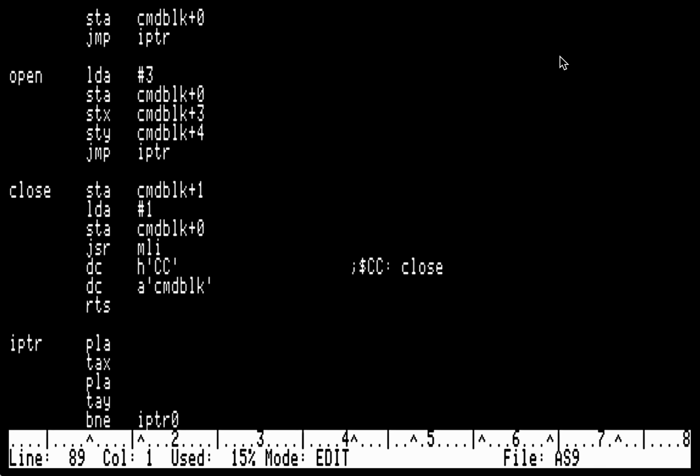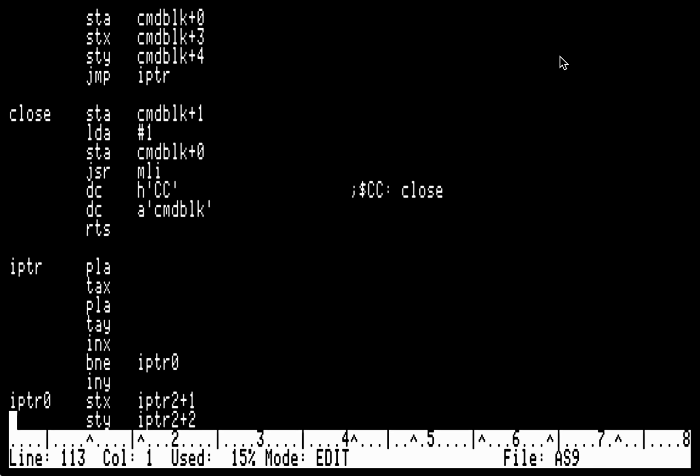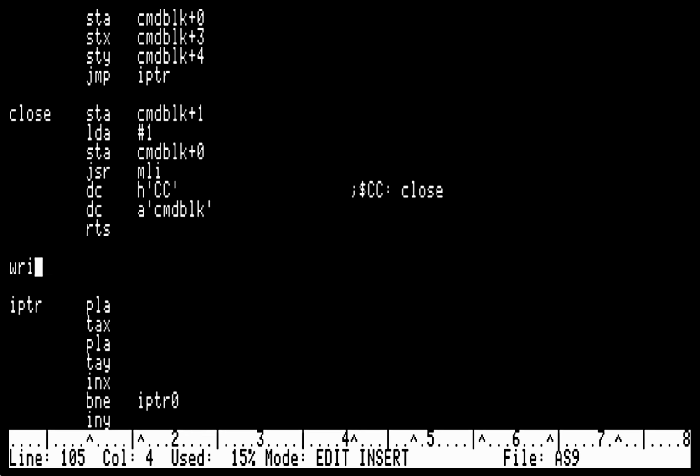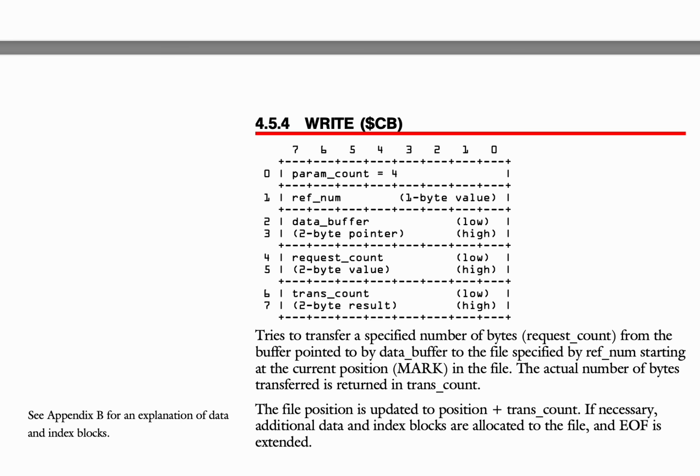So here we're going to have write. Okay, and X and Y are the request count that's going to be here. And I think I can go ahead and put them there. That's command block +4, command block +5.